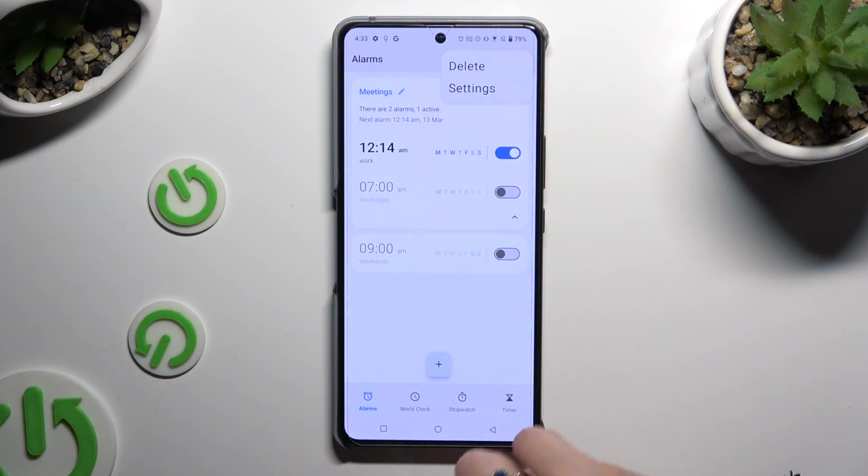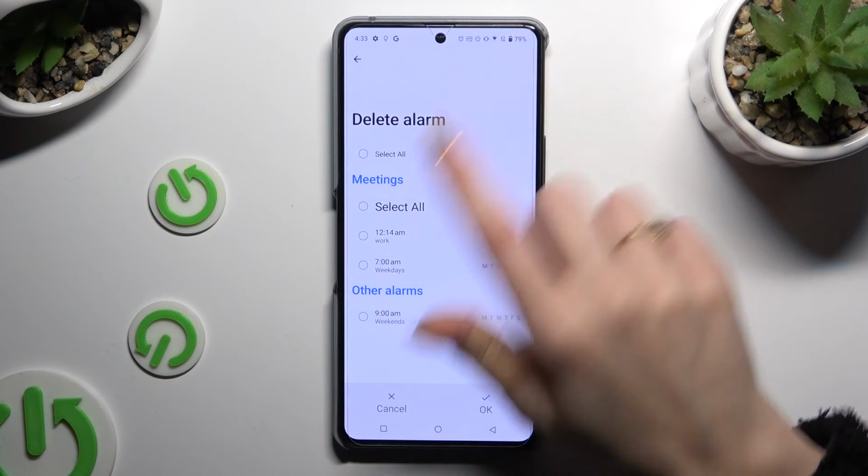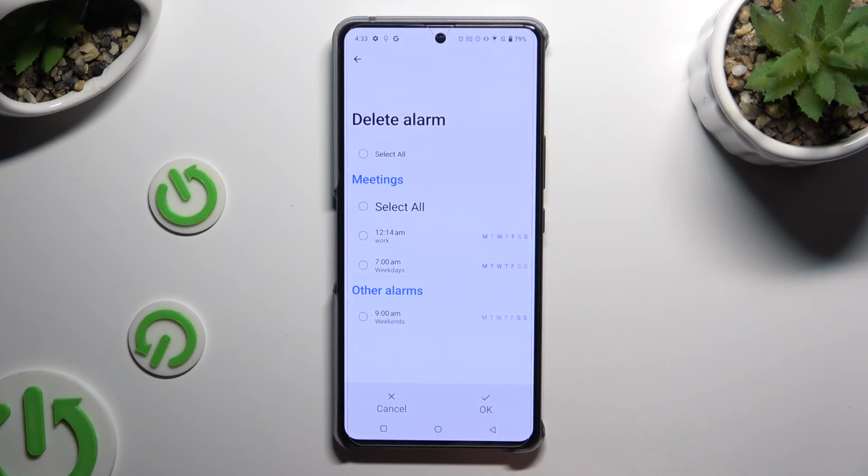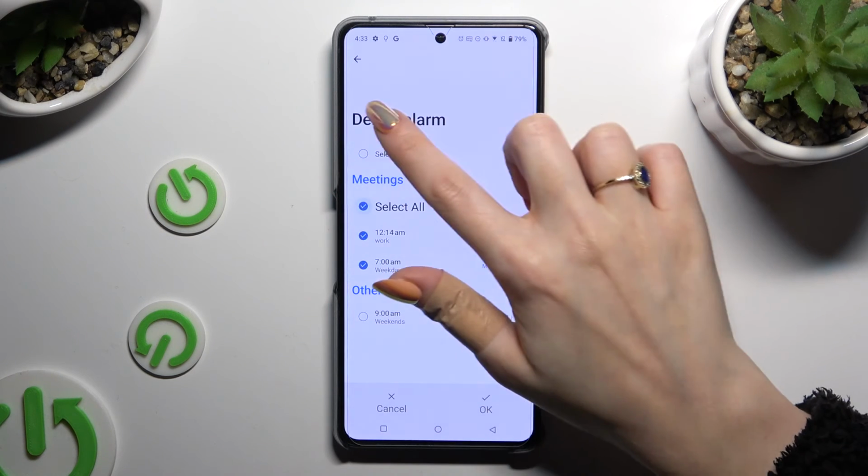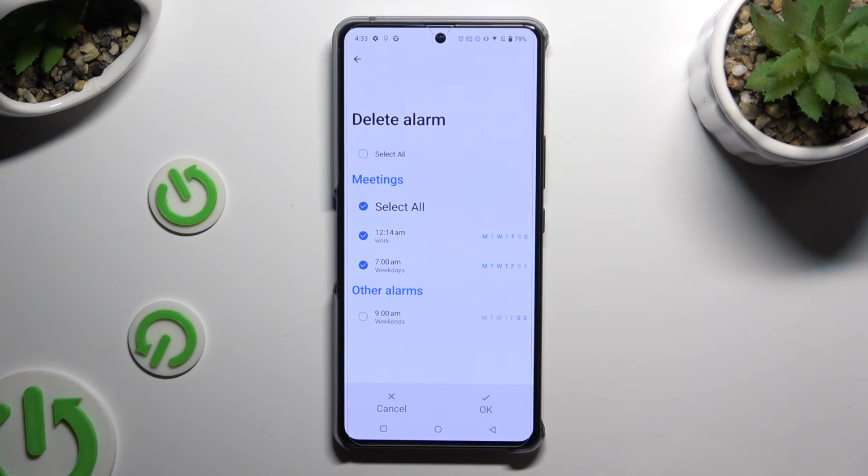If you wish to delete any of your alarms, click on those three dots at the top right corner, select Delete, click on all of your alarms that you wish to remove, and confirm your choice thanks to this check mark at the bottom right corner.